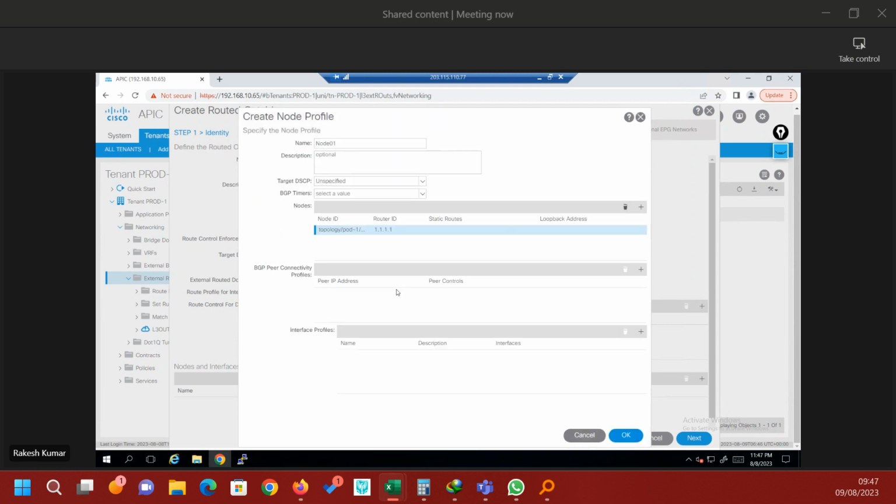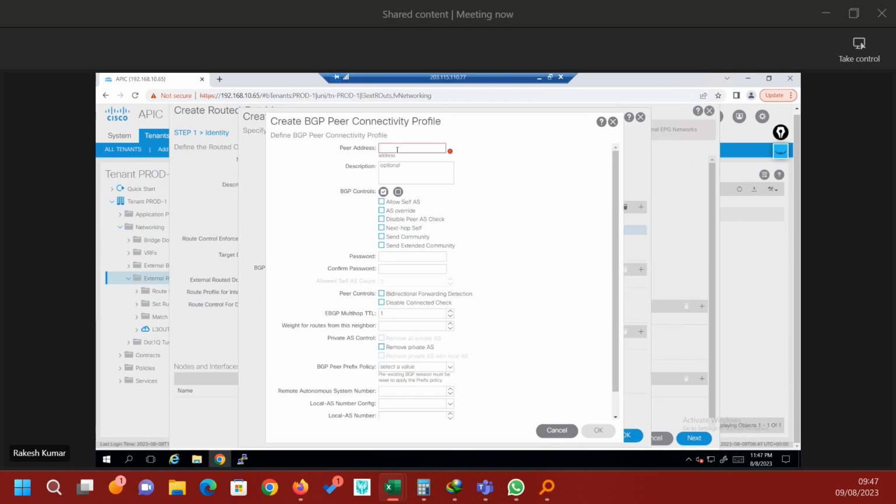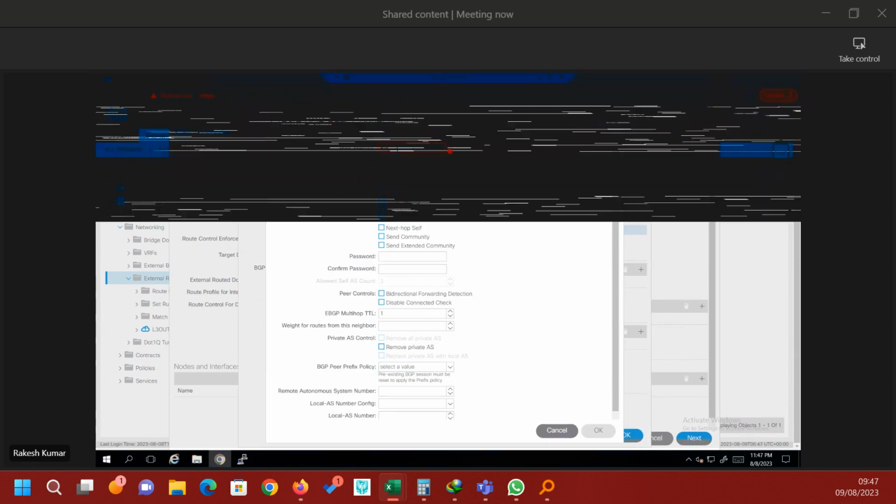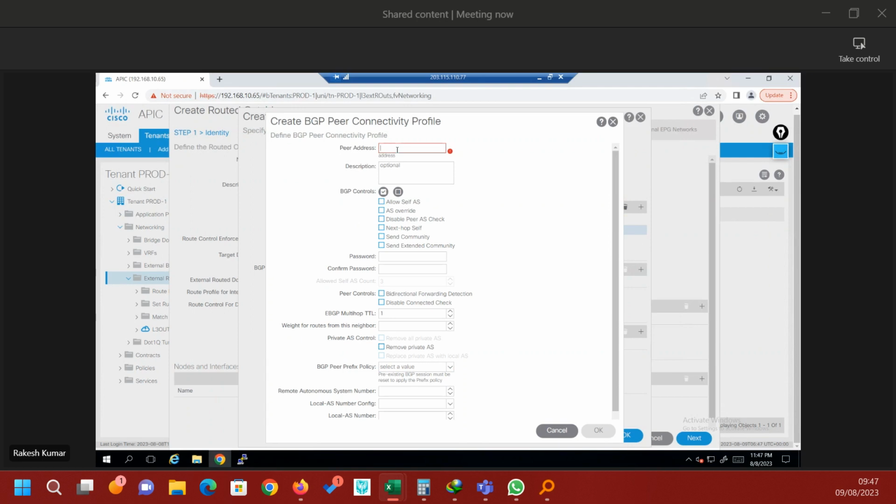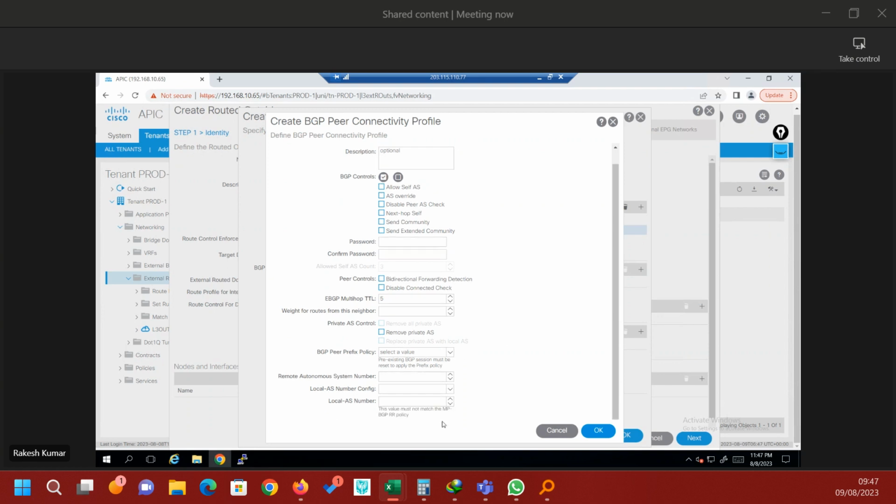Click OK. Peer connectivity profile. Address 11.0.0.2/8. eBGP multi-hop, let's say 5. Remote AS will be 200 and local AS will be 100. BGP is already configured on my R1 router.